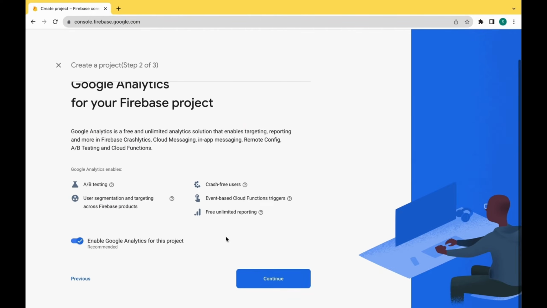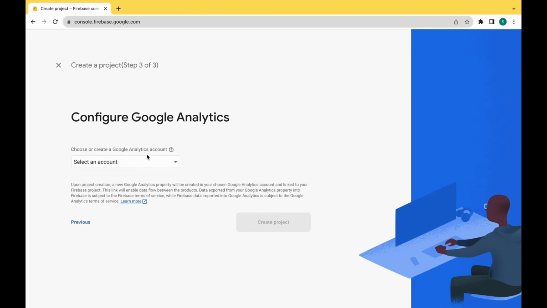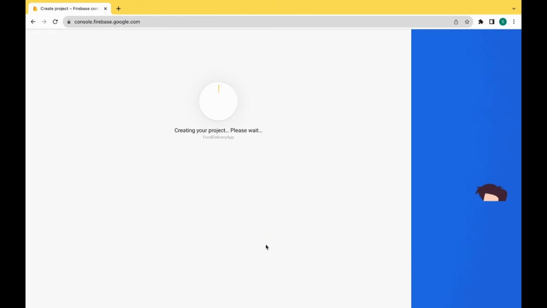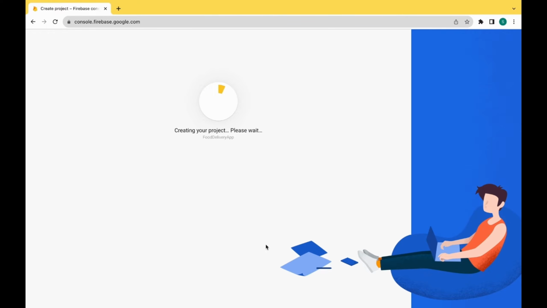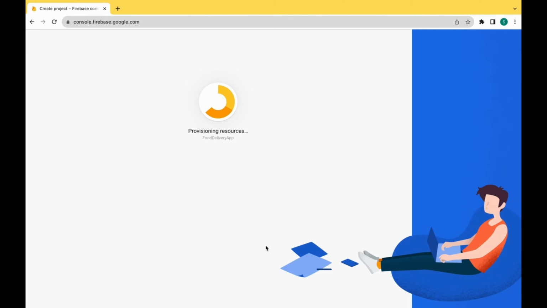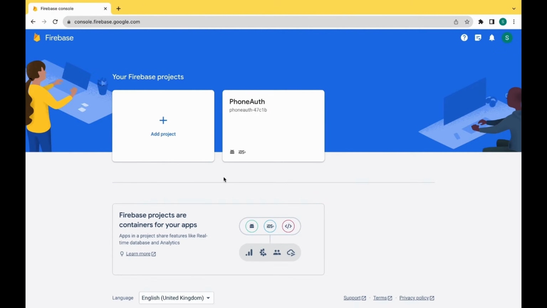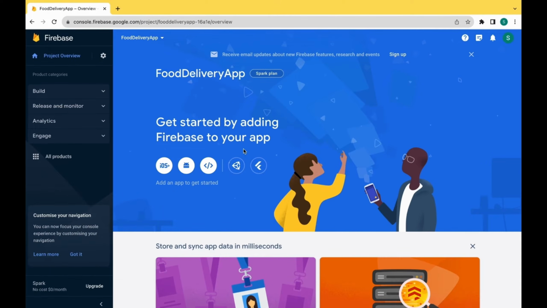We'll select the default account for Firebase and we'll click on the create project button, and as you can see Firebase is creating our project, so wait for a few seconds. So as you can see, Firebase has created our project successfully. Now we'll click on the continue button and we'll move directly inside the project.